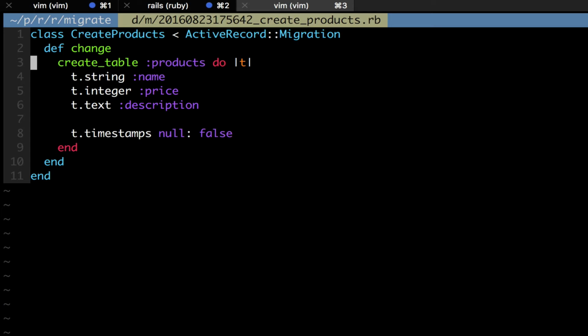So as you can see here, I'm running create_table, passing it a symbol of products. Notice that it's plural because the table name represents the plurality of the object that you're creating. It has a string, an integer, and a text, the description. Also note that timestamps are given to every model by default, okay?